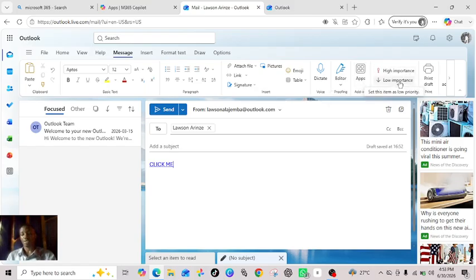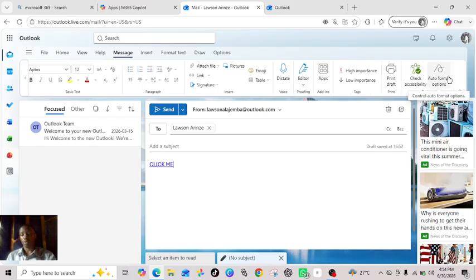So if this message is highly important or low importance, depending on how you want to tag it and send it to the person. So I just want to quickly show you something. Auto format. There's something I want to show you, to know if they still have the feature here. Okay, so you can actually schedule a message. I mean, you can actually schedule your mail.